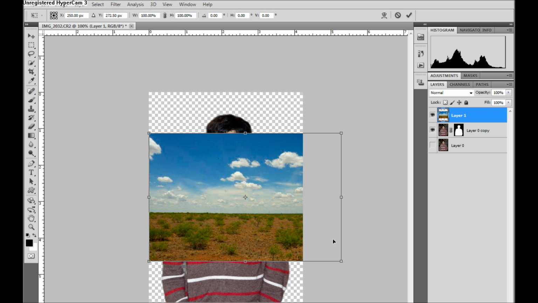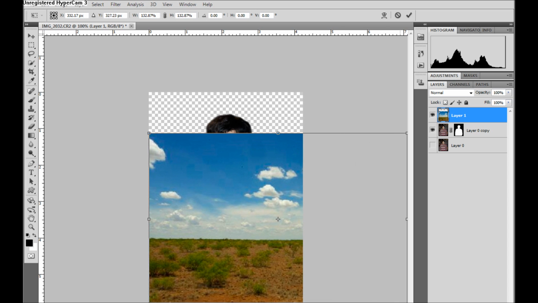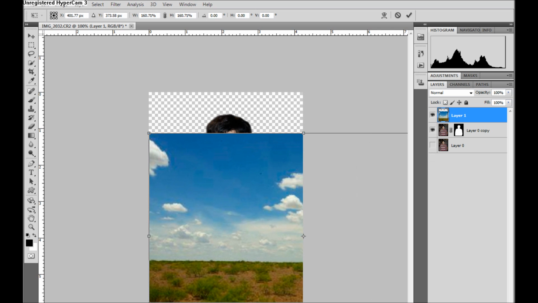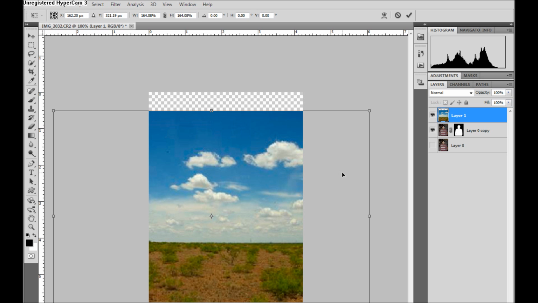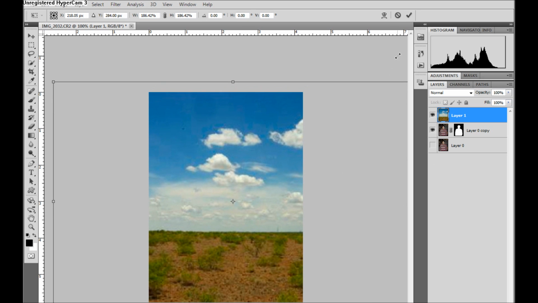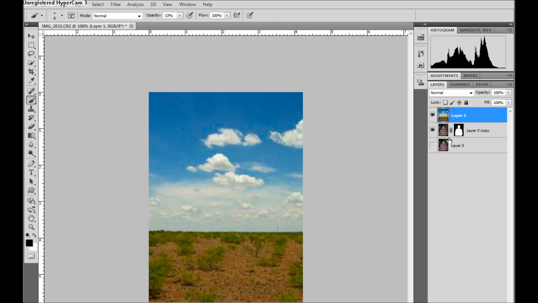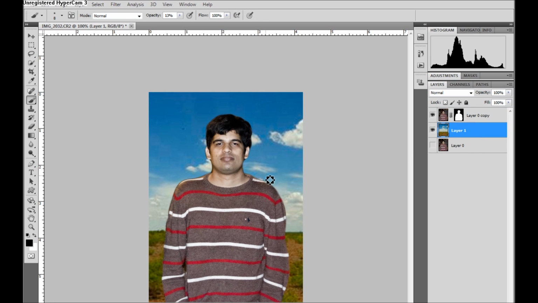Edit, Free Transform, and just hold the Shift key so it retains its original aspect ratio, and start resizing your image. Again, Shift and resize. This is about it. So for me, it will do. Okay, press Enter. Bring this layer back below this layer, so the original layer comes on top, and here we go.